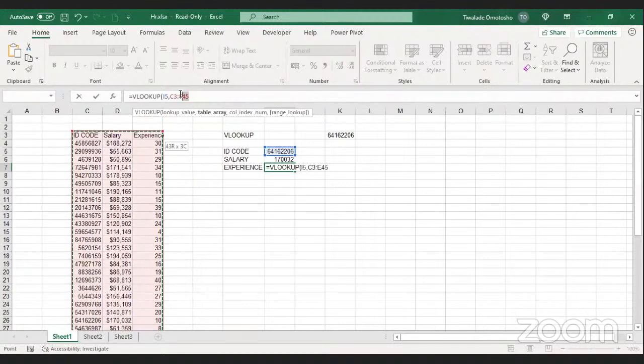So I lock it, I press F4. I'm telling Excel, don't change it. Ensure that it stays in one place. There's a dollar in front of the column, that's C, and there's a dollar in front of the row, that's 3. So that's $C$3. You can write it down and read more on advanced cell referencing. You will understand why I did what I did.